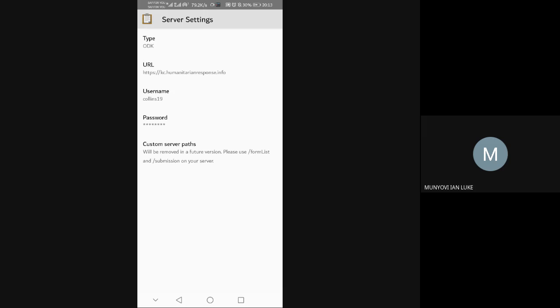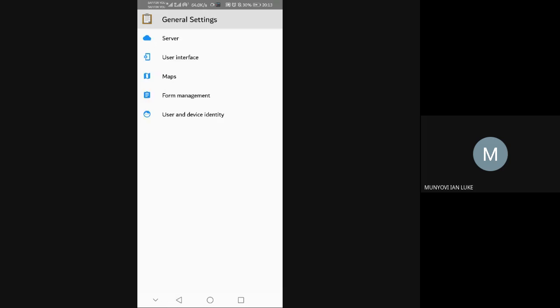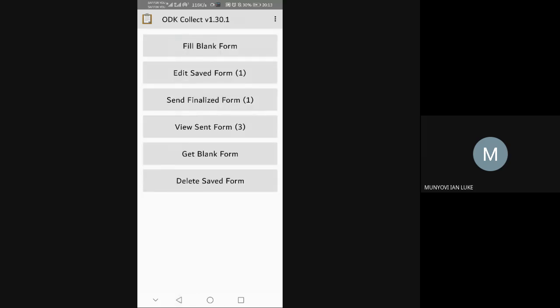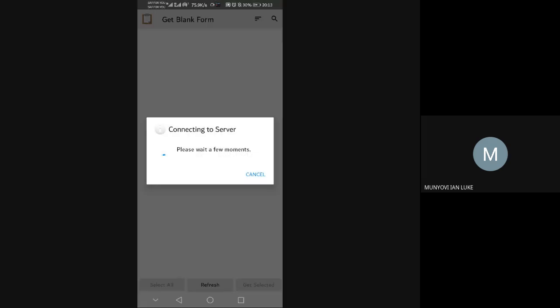So I'll go to accessing the form. Just click back. Just click back again, to go up to this interface. The first thing you need to do is go to the option of get blank form. There's an option here of get blank form.